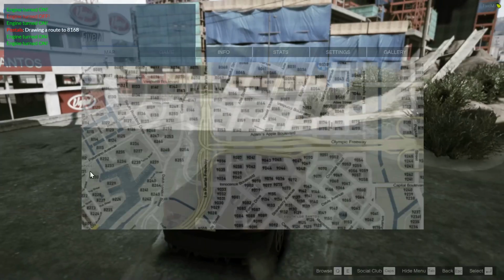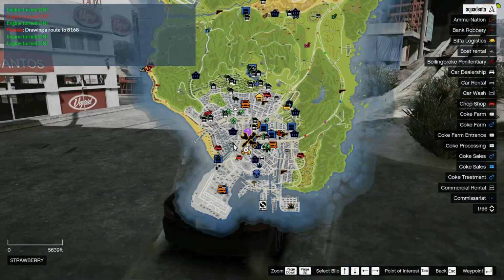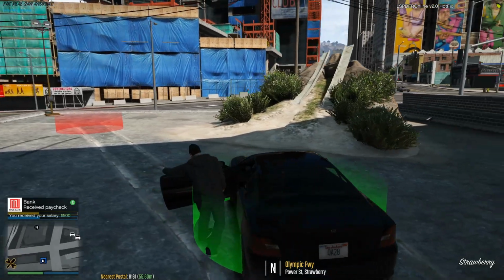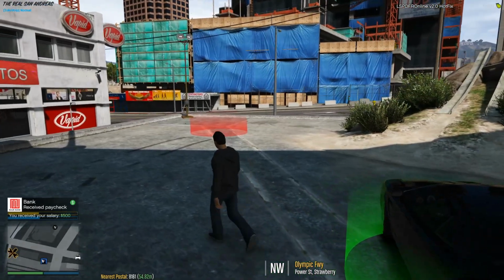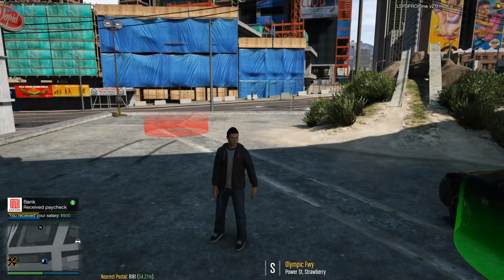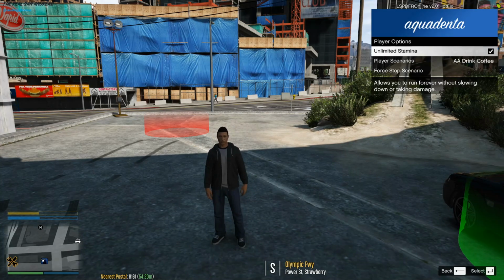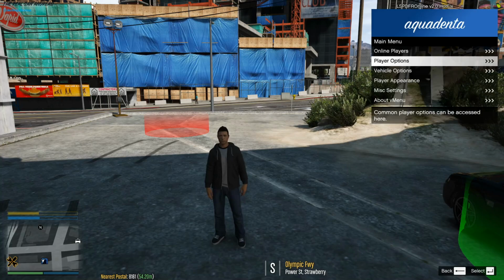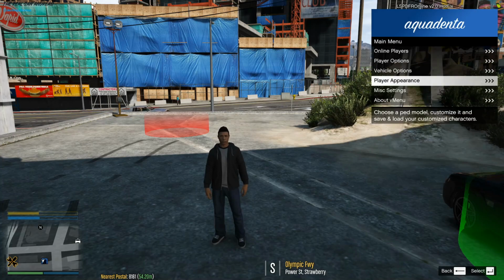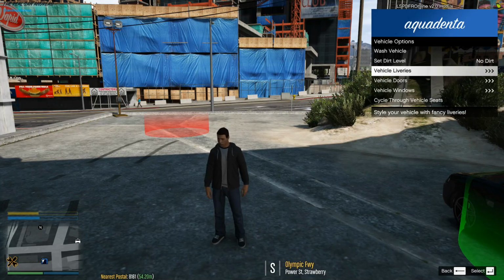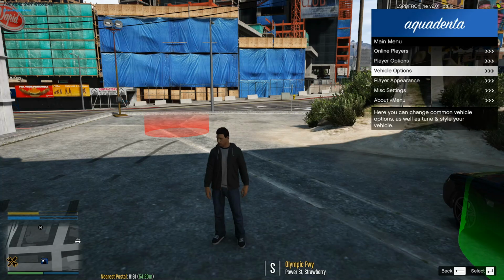So, we've gone over all the basics on the server. The last thing to go over is your M menu and your ID. So, the M menu is very simple. Just press the M key on your keyboard and it'll open it up. From here you have access to scenarios, player appearance, and other things, such as vehicle options. You can open your doors, set liveries, whatever you want to do.